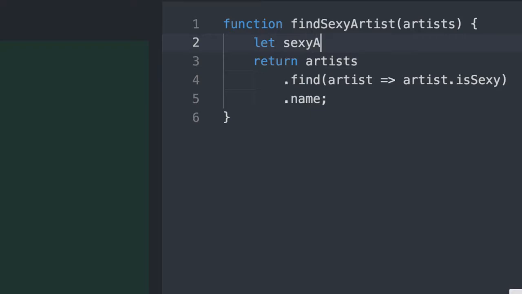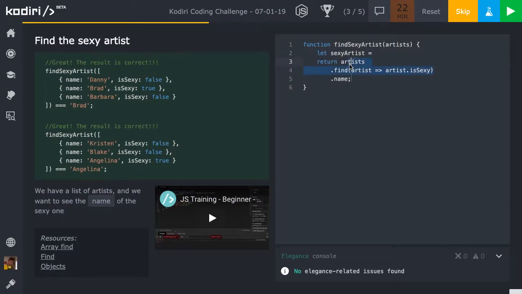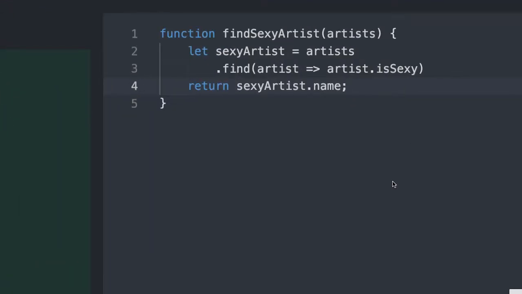Let's sexy artist equals that. And then return what? Sexy artist. It has your name. Correct. Sexy artist is an object. Sexy artist.name. That's correct. So let is useful to create variables.